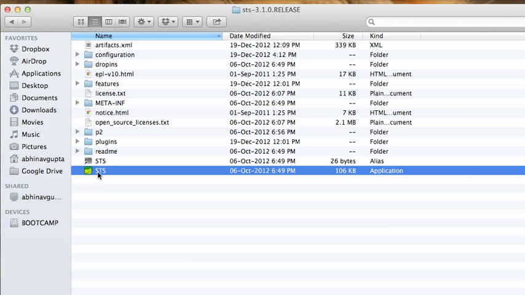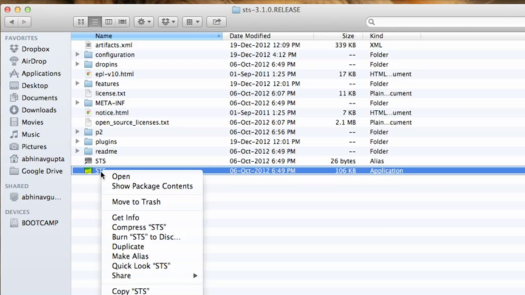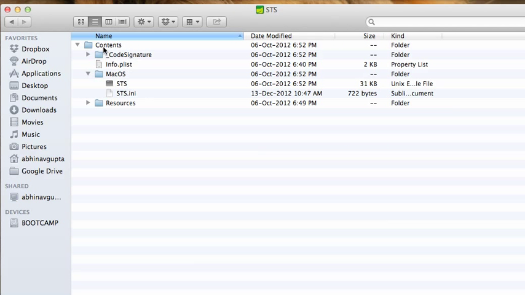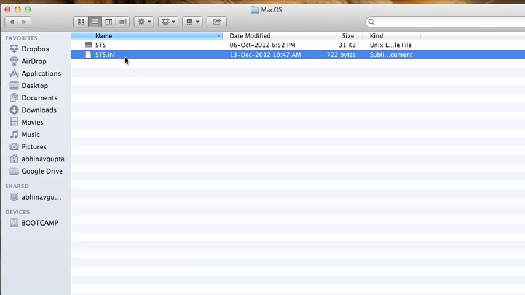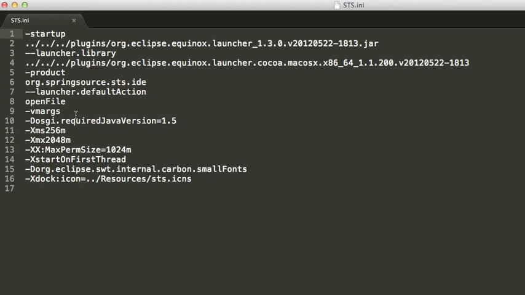Once you have landed here, right click on it and click on Show Package Contents. Go into the Contents folder, then the MacOS folder, and finally you land on the sts.ini. This is the file that has all the Heap related settings. Open it up in your favorite editor.